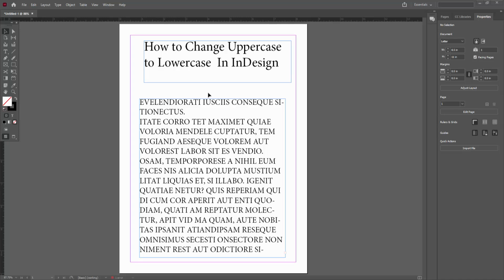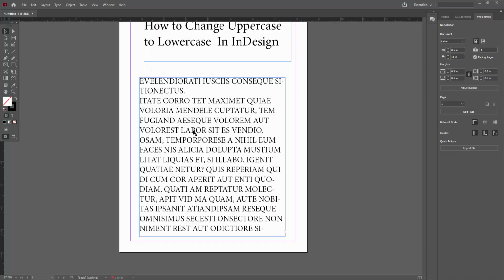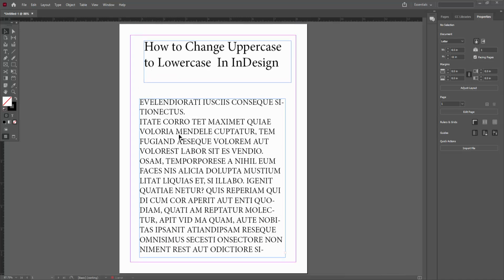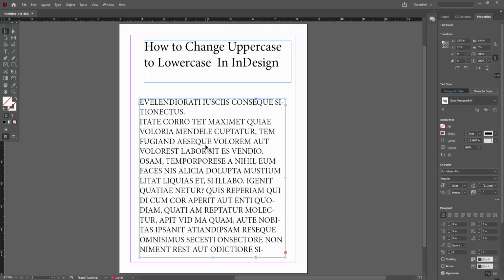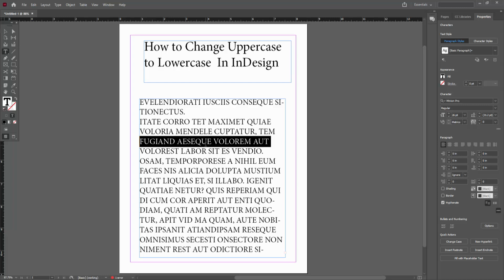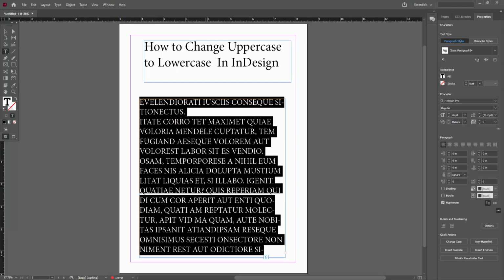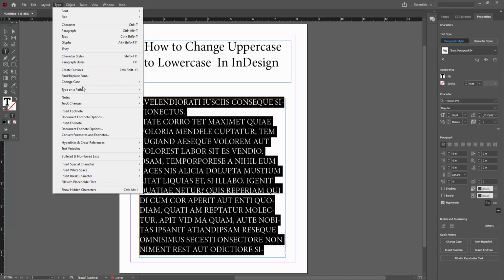Now firstly you can see the text is already changed to uppercase. Now I am converting uppercase to lowercase. Firstly, double click on the text box or press Ctrl+A to select all the text, and go to the Type menu and go to Change Case. Now we can see here are uppercase and second is lowercase.